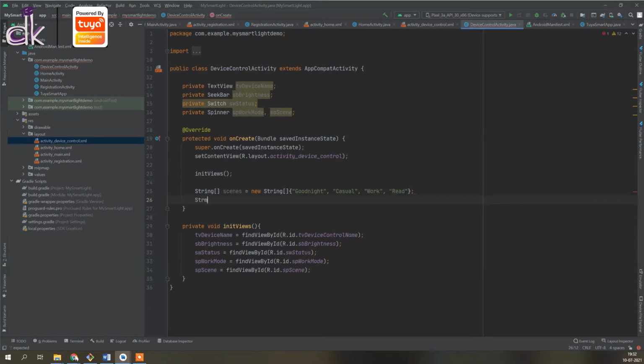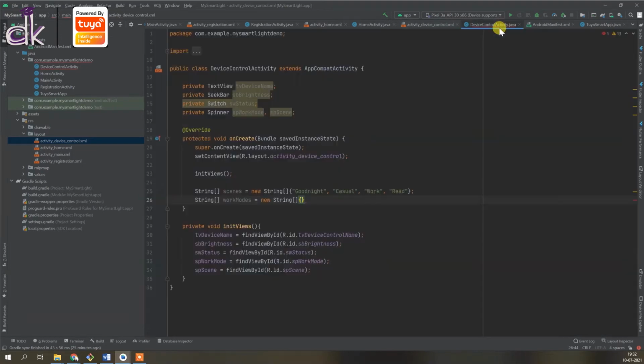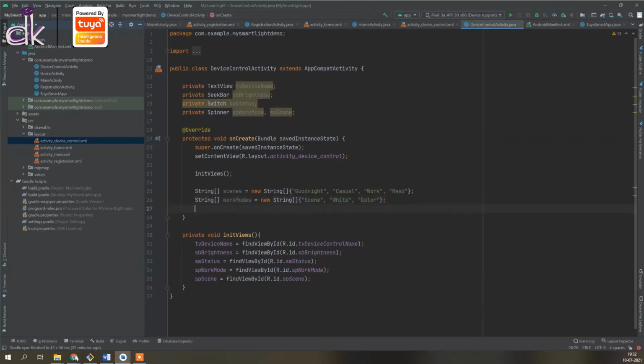Now, when it comes to work modes, there are different work modes of white, color, and scene. Okay, so you have 3 different work modes. So we have defined our string arrays. Now, how do we populate our spinner, right?